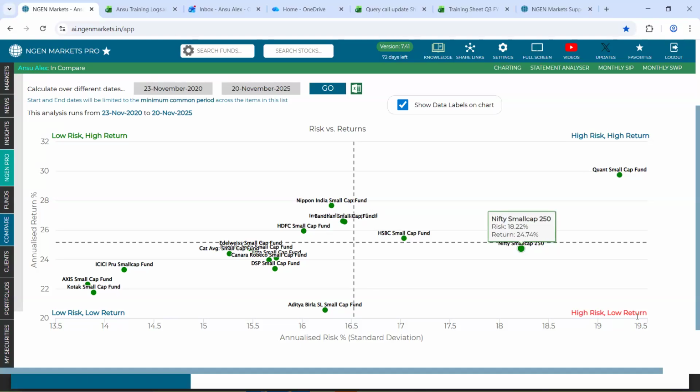Now, if a fund gets plotted towards the right of this scatter plot, we will say that they have a higher level of risk. If the scheme gets plotted towards the left, we will say they have a lower level of risk. And in a similar way, if a scheme gets plotted onto the upper side of the y-axis, we would say that they have a high level of return. Rather, if it gets plotted towards the lower end of the y-axis, we will say that they have a lower level of return.